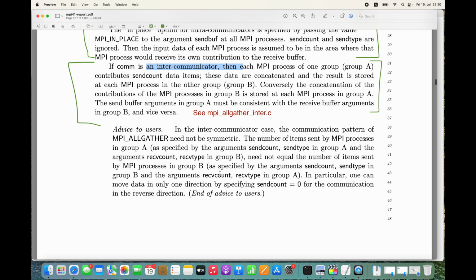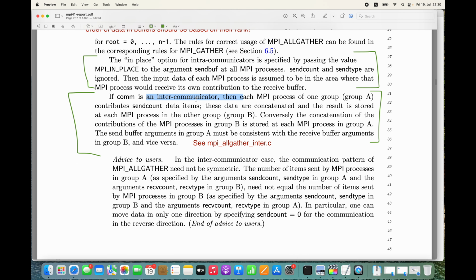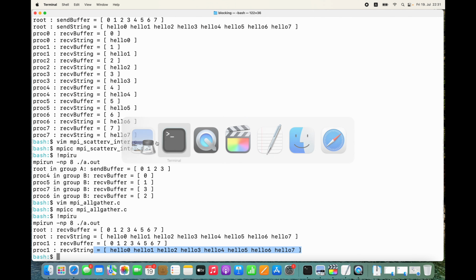Now, what happens if we have an intercommunicator scenario? Again, you already know what's probably going to happen. So let me read it. It says each process of one group, group A, contributes sendcount data items. These data are concatenated, and the result is stored at each MPI process in group B. Conversely, the concatenation of all those contributions from processes in B is going to be stored in all processes in group A. So this is the semantics of the intercommunicator scenario.